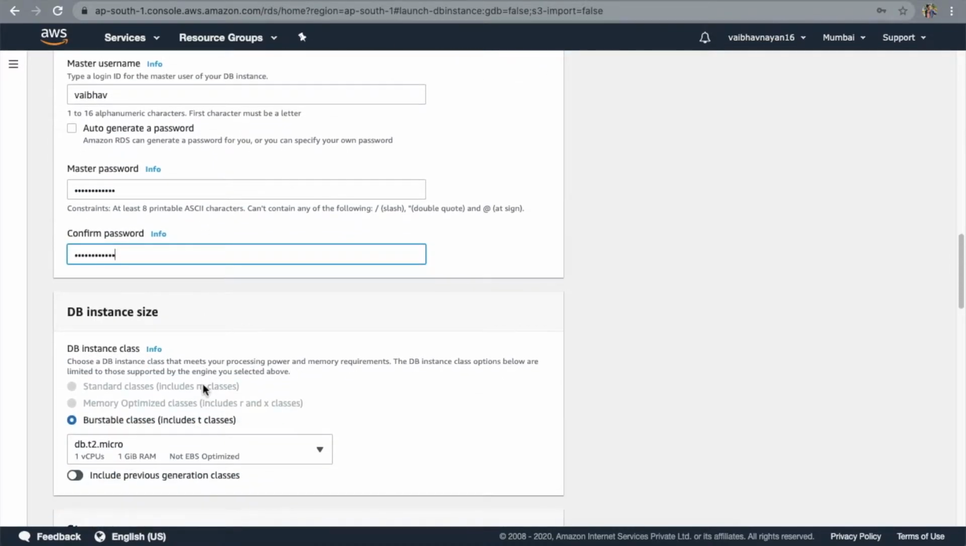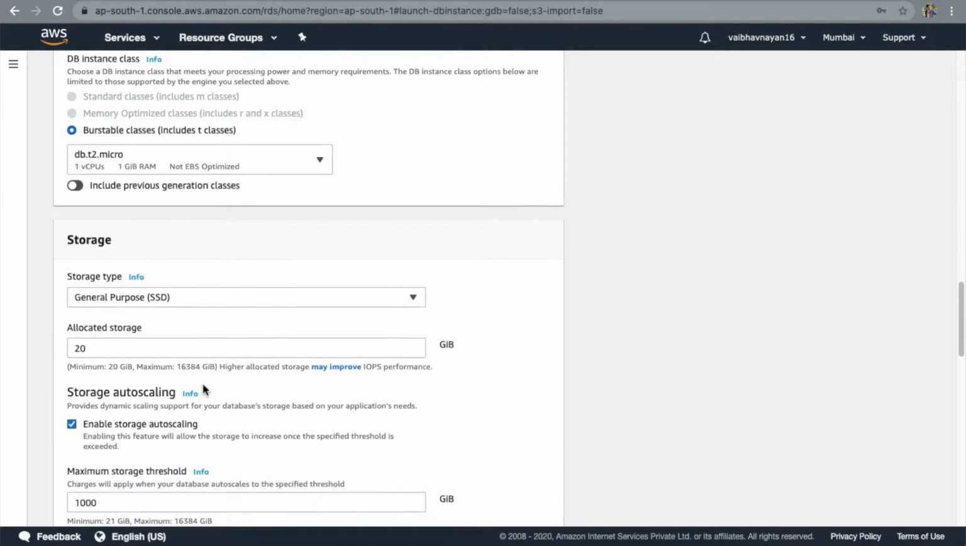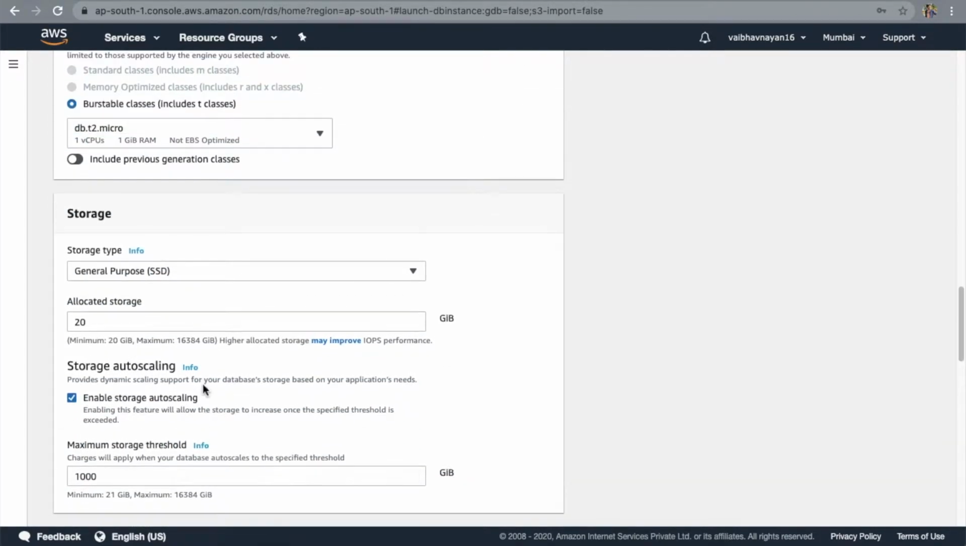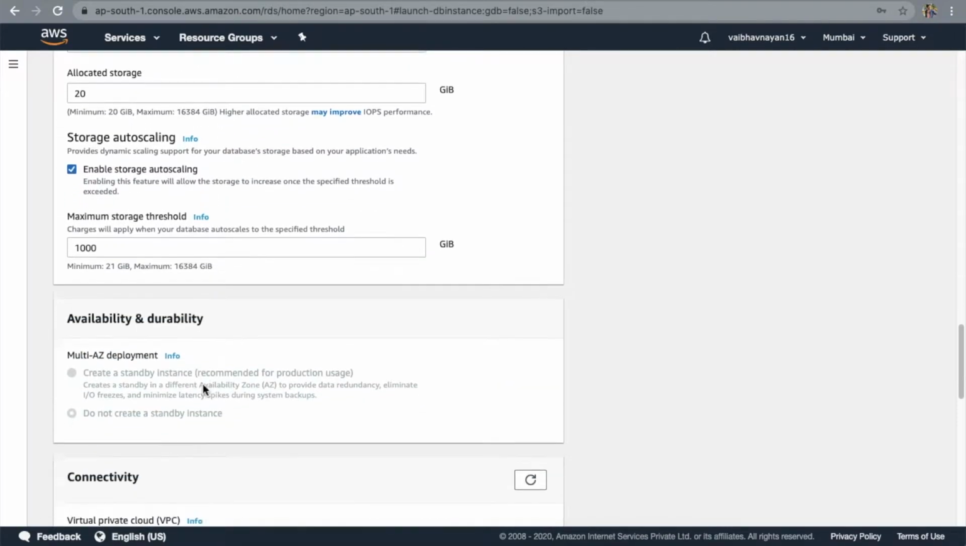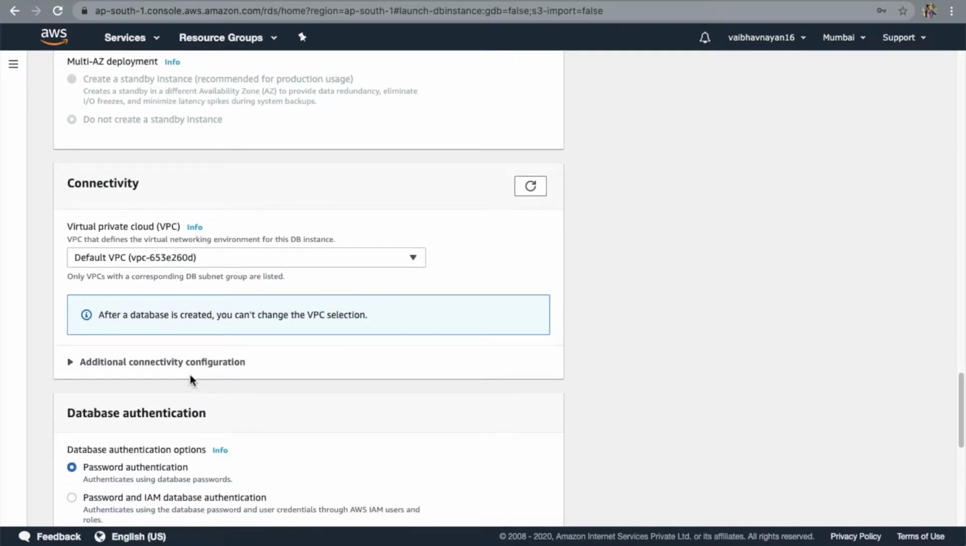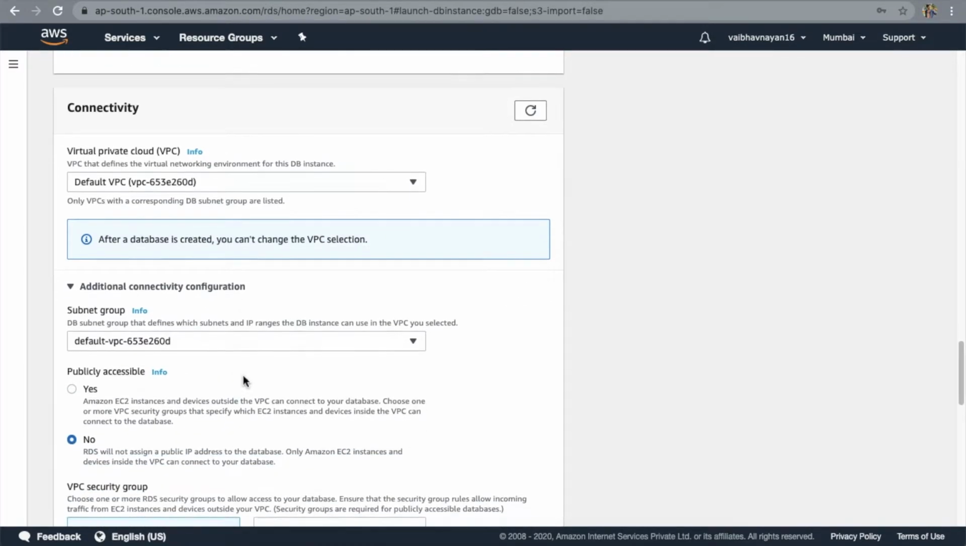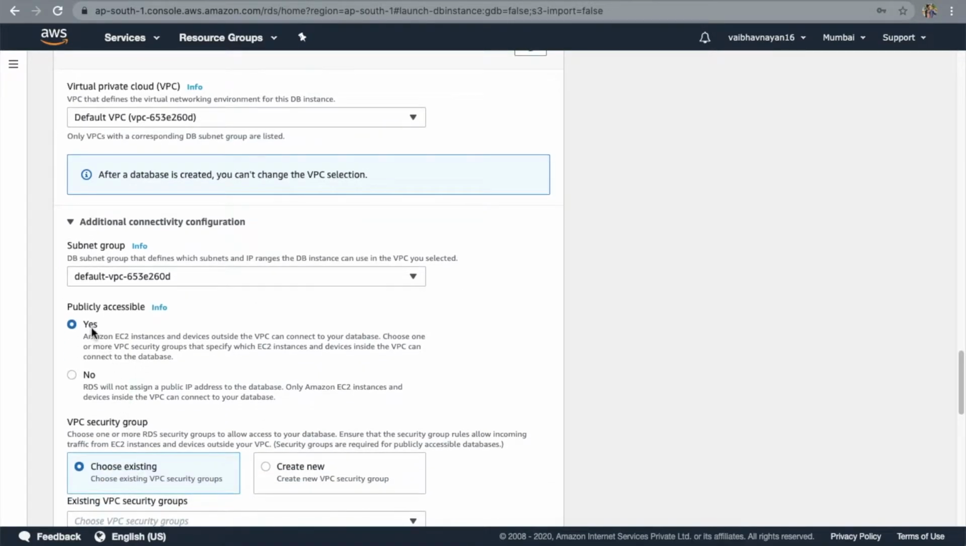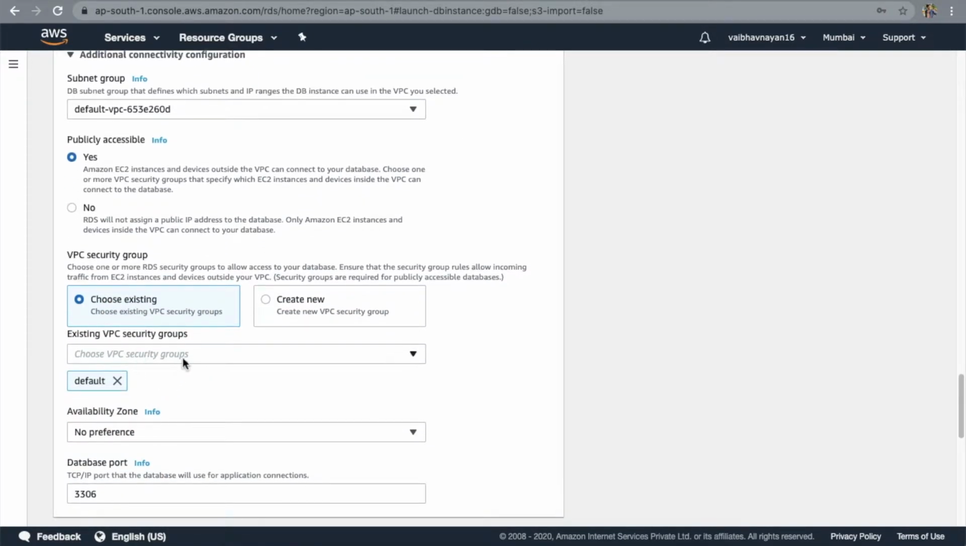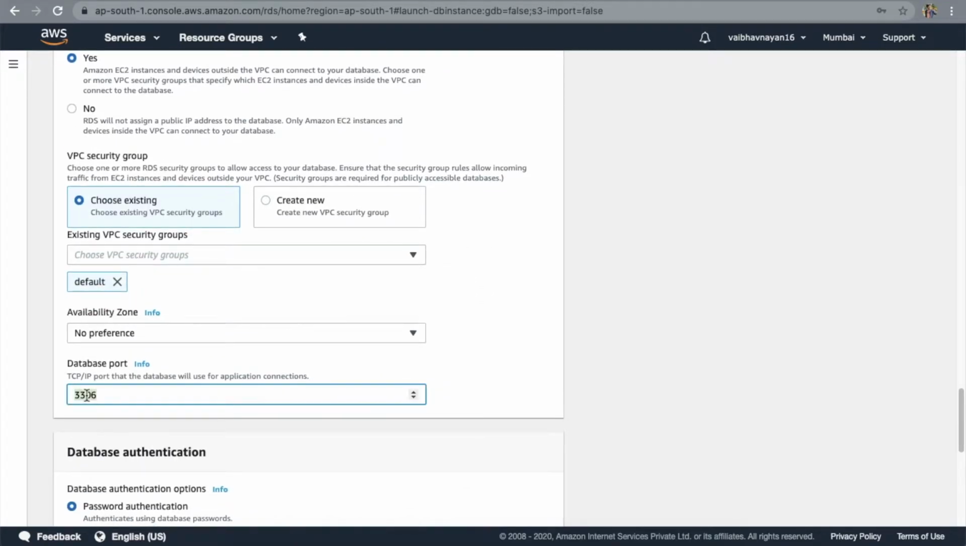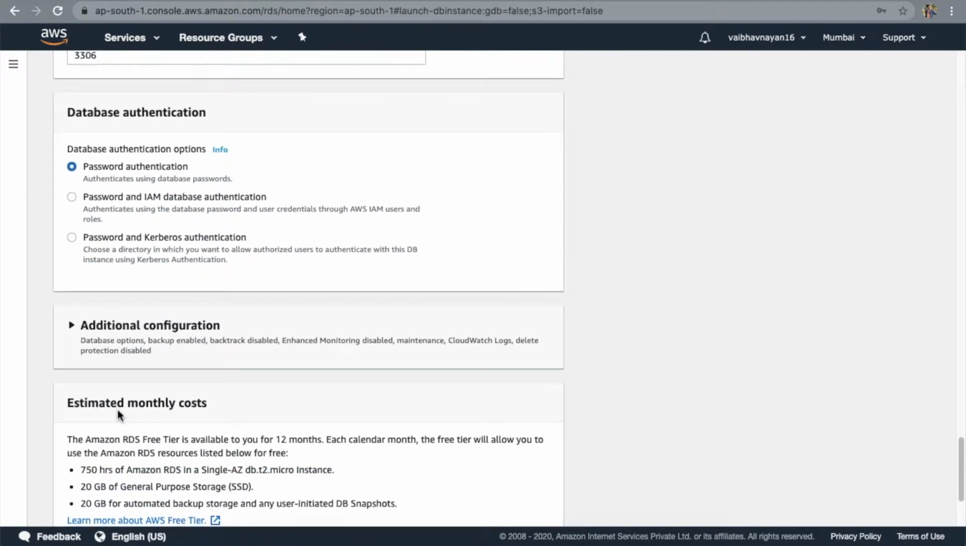After typing the password, just scroll down and keep the defaults. The thing you need to check is that it should be publicly accessible. Under connectivity, by default it is no, but it should be publicly accessible, that is yes. And this VPC, by default, leave it as it is. If you want to change the port you can, but just leave it as it is.